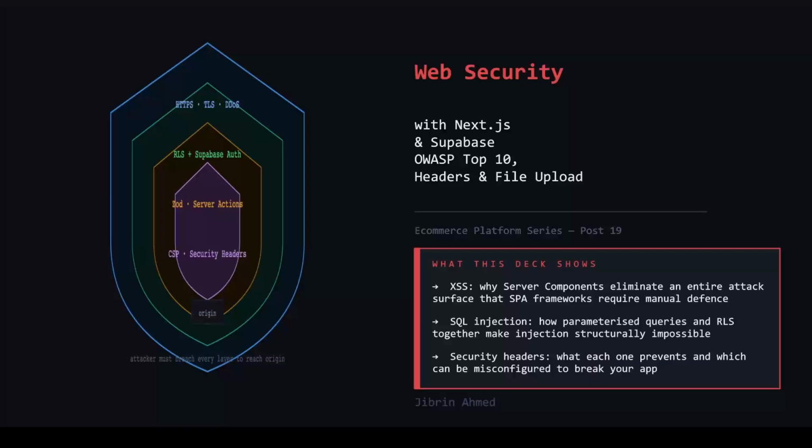And I'm building a full stack e-commerce platform for digital products and software services with Next.js and Supabase. This series is about the architectural decisions behind the platform, what I built, why I built it that way, and what I'd do differently. Today we're going to be getting into web security with Next.js and Supabase: OWASP Top 10, security headers, and file uploads. Without further ado, let's get into it.